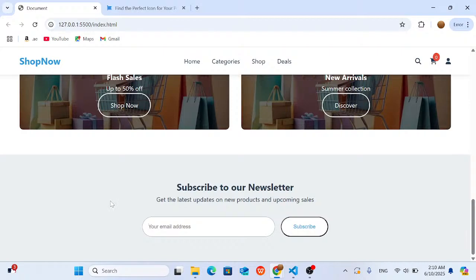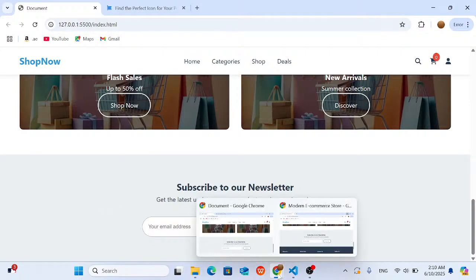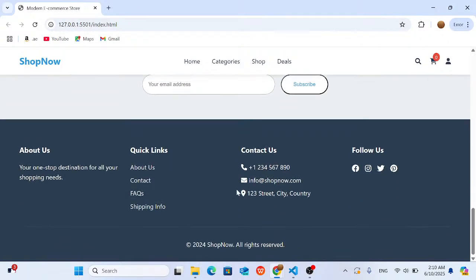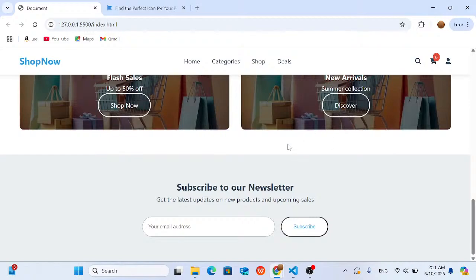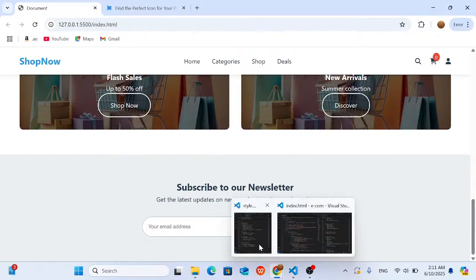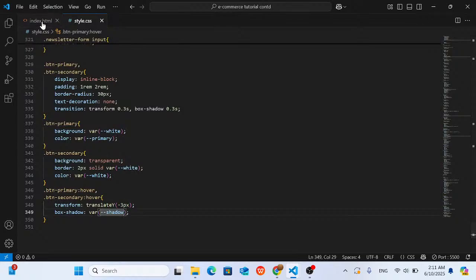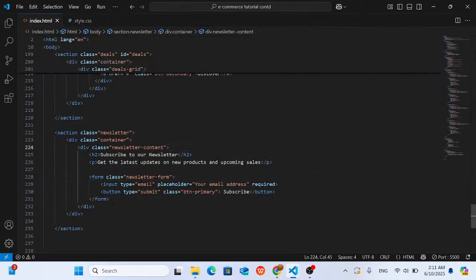So now let's see what we have. What's the next thing to do? Wow, now we are only left with the footer. Now we move straight to the footer. Let's see what we can do. Let's go to the HTML here. We have a footer.